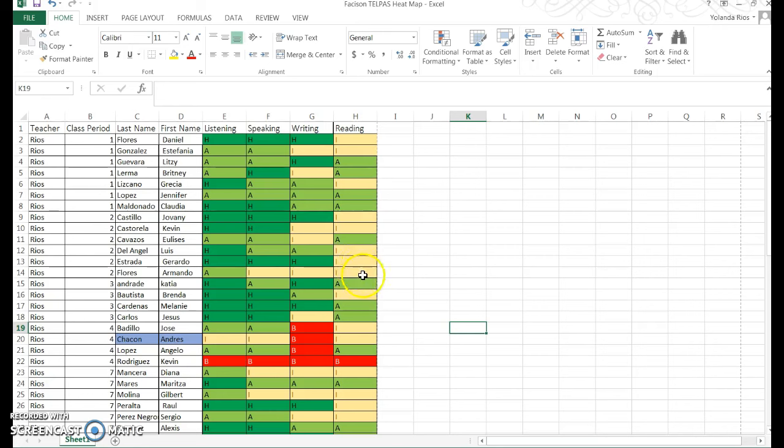Well, you will be developing a TELPAS Heat Map. This is a TELPAS Heat Map. I will be sending you a blank one. But what you will be doing is taking all the kids from your classes and putting them on this spreadsheet. This report will be due to us September 22nd, and that's going to be part of the faculty meeting. You need to bring a hard copy, not an electronic copy, to me on September 22nd.